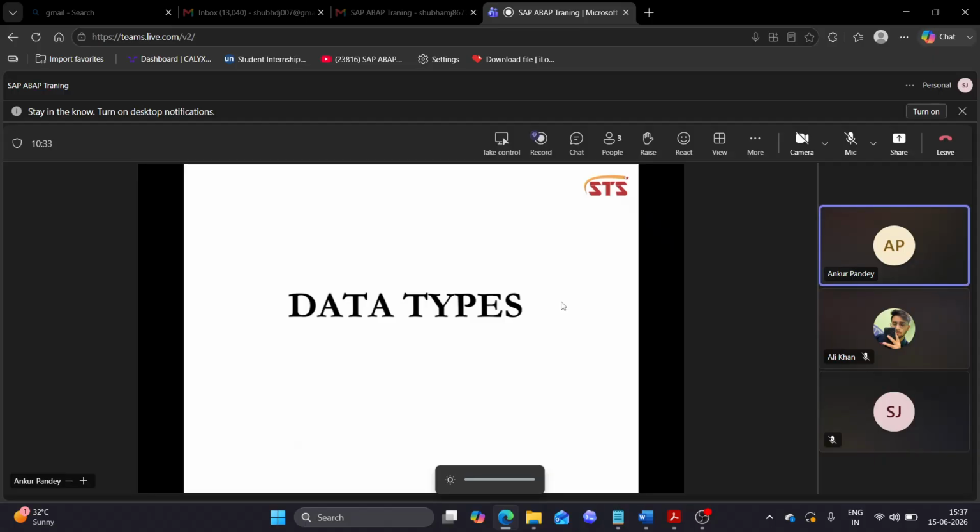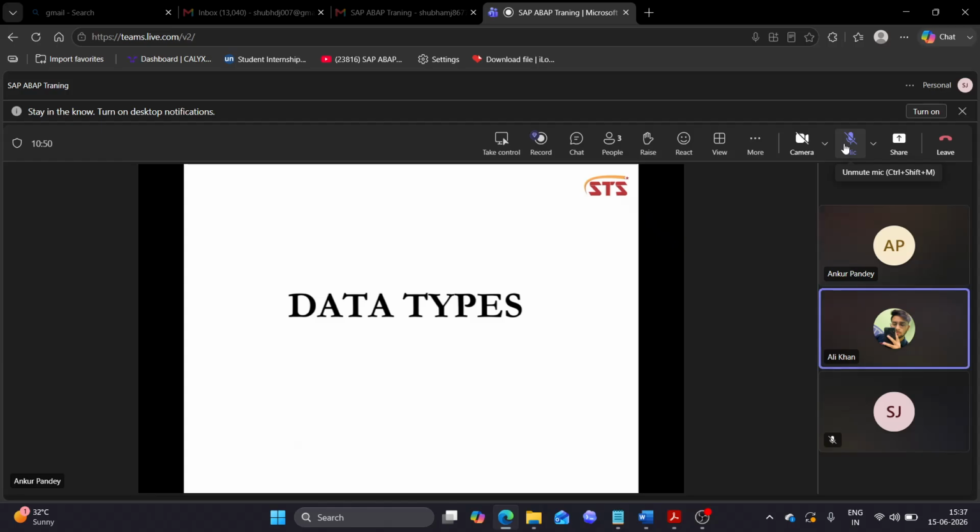Okay. So what is data type actually? You are both from CS background, right? BTech, correct? Yes, sir. So you have better understanding of data type. So what is it actually? Sir, it defines what kind of data a variable can store and how much memory is allocated for it. Yeah, okay. Good. Correct.